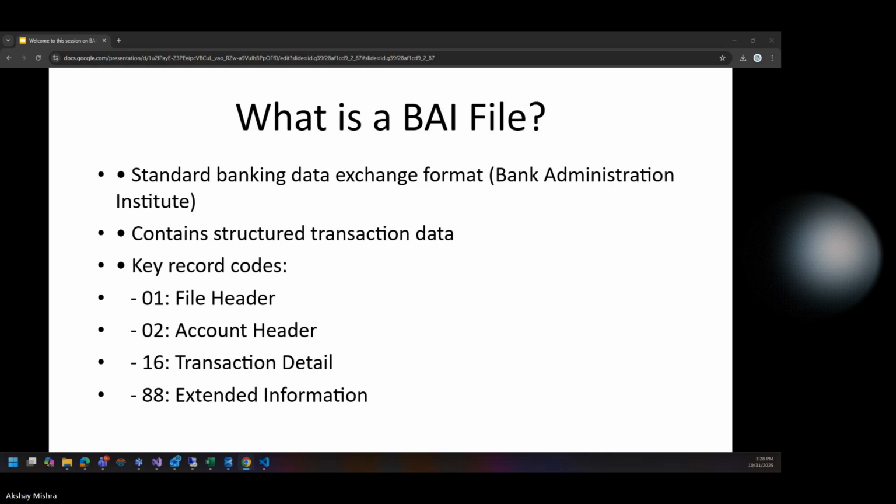If you look at the first two lines, these are 01 and 02. 01 gives you the file header information, and 02 gives you the account header information. As you go to a different level, you will find more information. Like line number 16, you will get the transaction details, which we are going to work on, because our goal is to find transactional details only.